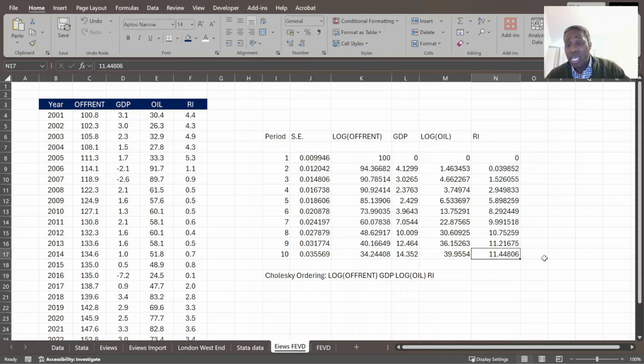And the interest rate only accounts for 11% of the movement in office rents. That's generally how we interpret this. It's a composite decomposition, as it says: how much of the movement is attributable to itself, GDP, the oil shock, and the interest rate shock. If you add these up, they come to 100, so it's generally 100%. So we can see that this generally does make sense.